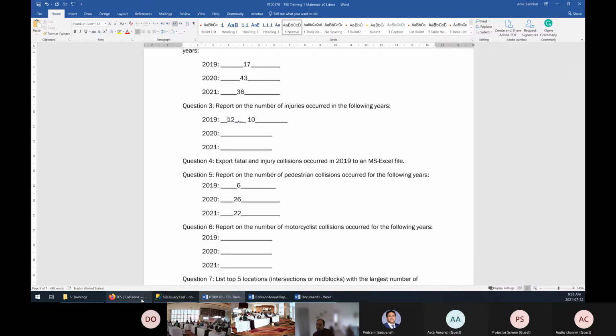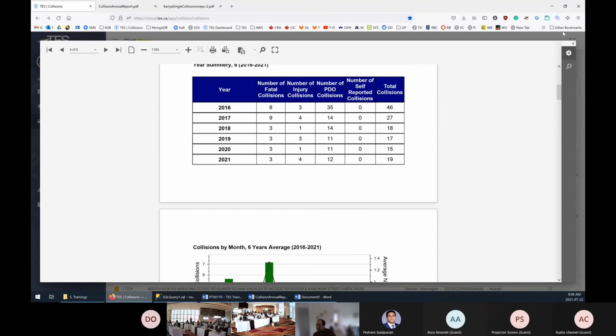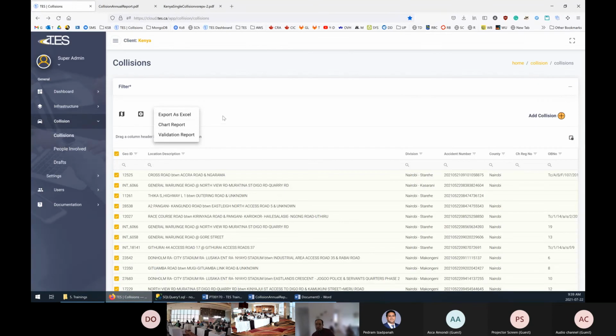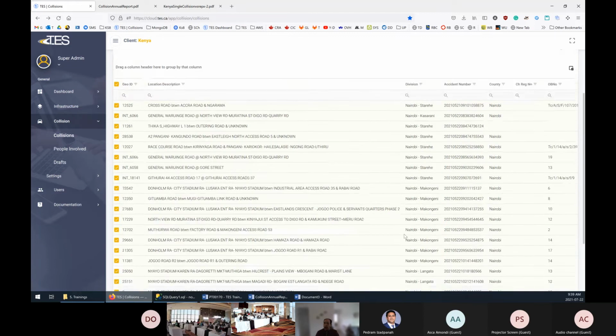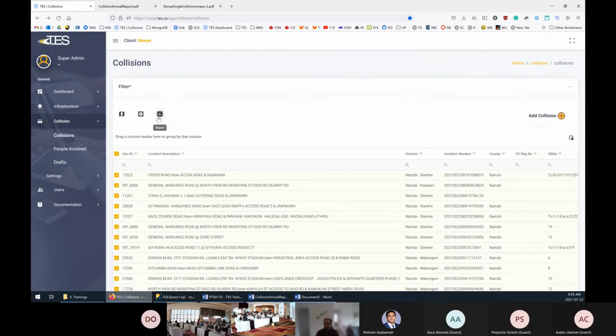So please go ahead and try to play with the map export and with the chart report and see what's happening there. Please go ahead and try to export, clear your filters, select all the collisions, click on the reports, and see the chart report, and try to export that chart report to a PDF for yourself. So I'm going to pause, give you a couple of minutes to do this.